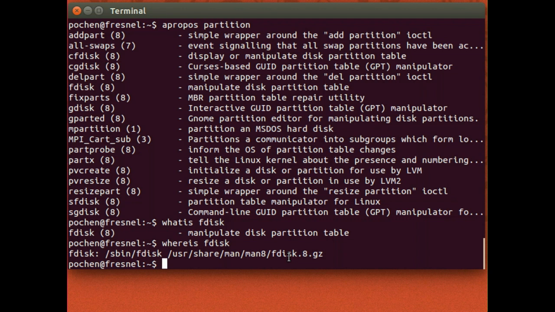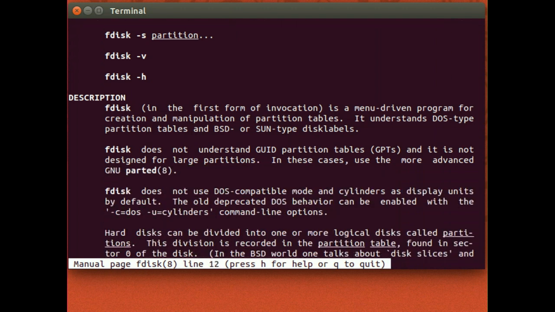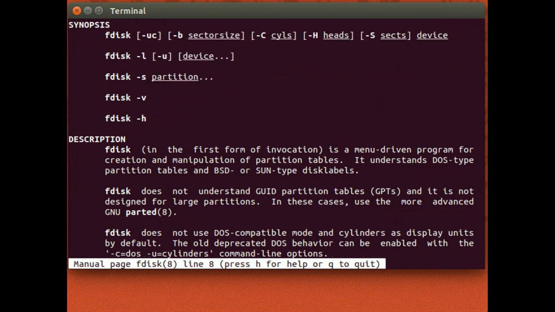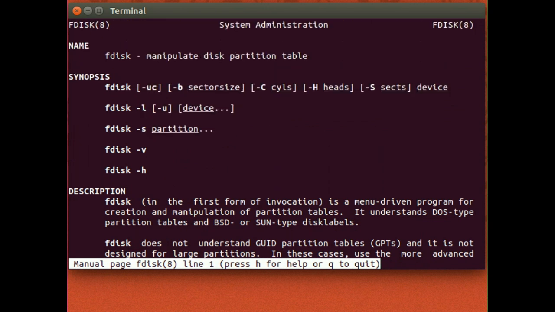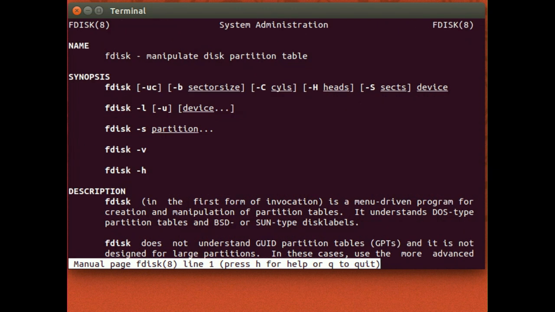So if you would like to find out the detailed information about a particular command, what you can do now is to type man and look for the manual page of a particular command, for example fdisk, and then it's going to open the manual page of this particular command that you are looking for. And inside of this manual page, you can navigate through it by using the keyboard arrow keys, up and down, one line at a time. Or you can use the keyboard page up and page down keys, which will go up and down one page at a time.